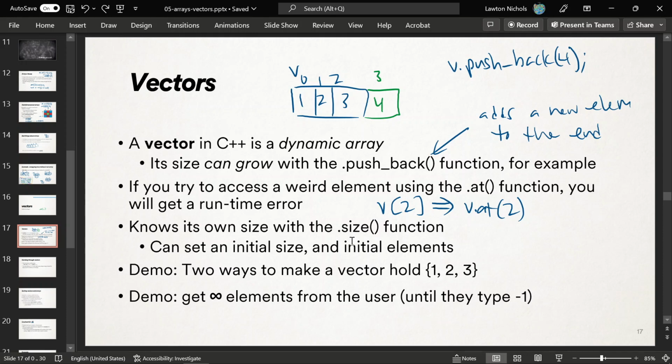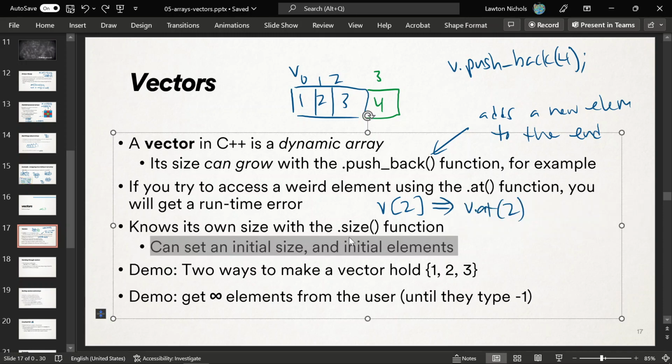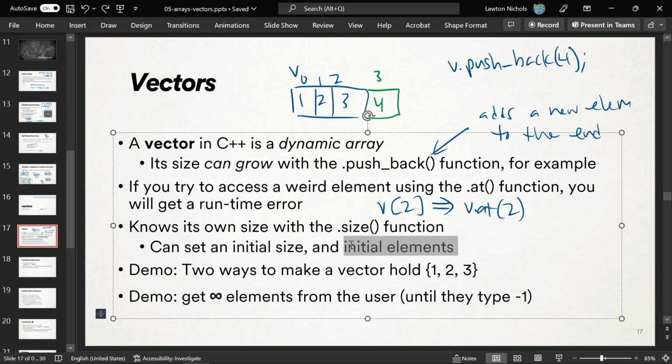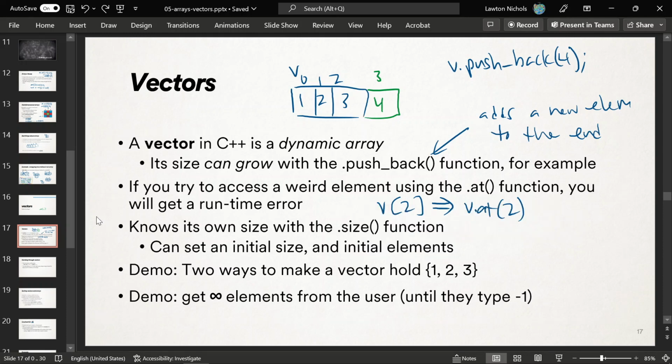Yeah, super nice. And also, when you make a vector, you don't use the dot size function to do this, but you can set the initial size of the vector. You can also give it a bunch of initial elements, like please make a vector in C++ with 100 values all set to 42. Something weird like that. You can totally do that. Okay? So yeah, let me give you a few demos of vectors, and hopefully I will convince you to use them instead of arrays.